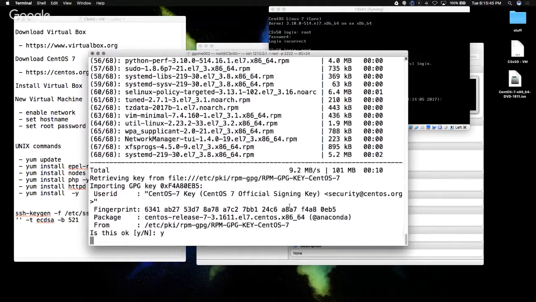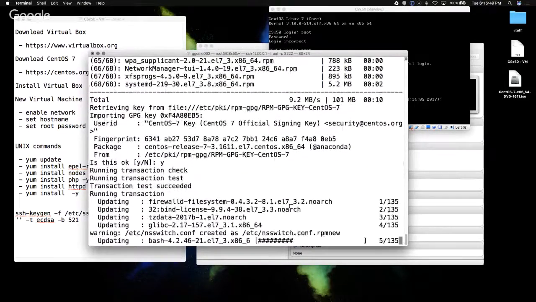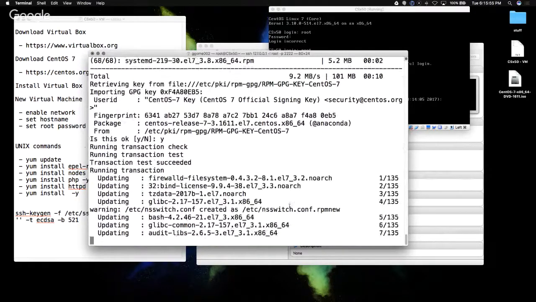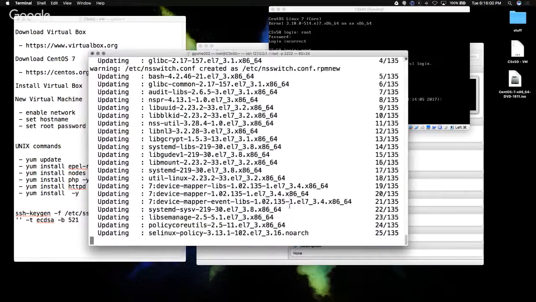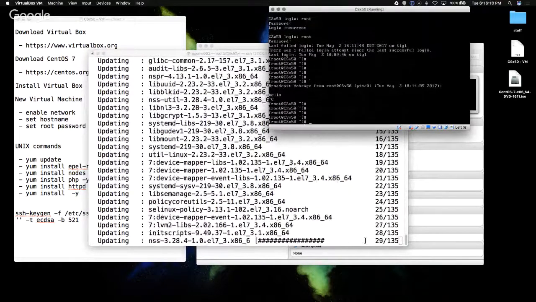Hopefully, you guys don't have to do that many updates because you're downloading the ISO directly from the website, and hopefully this ISO is the latest and greatest. I'm not even sure when was the last time I downloaded mine, so mine can be a little bit outdated. But anyways, it's going to the internet, it's downloading all the packages, and then we can go on and get ready.